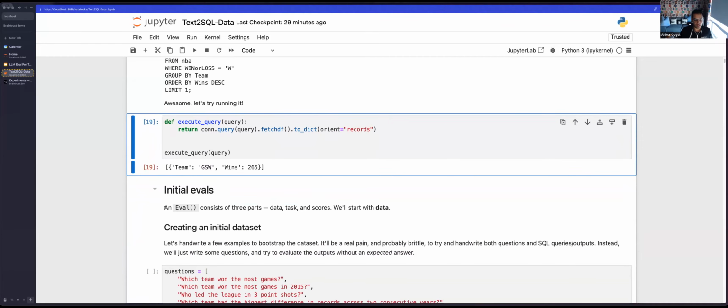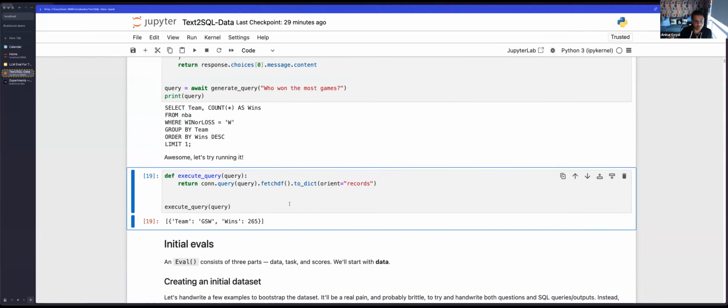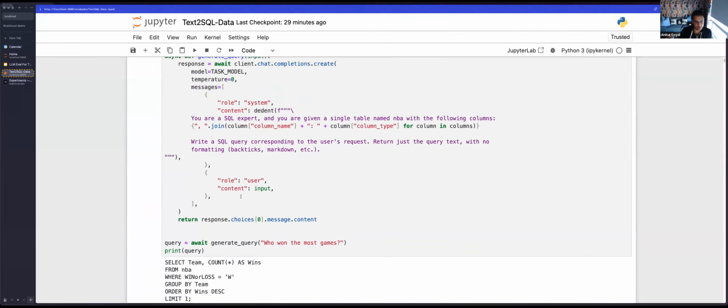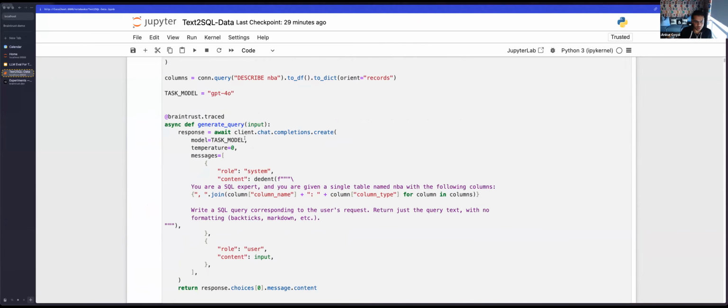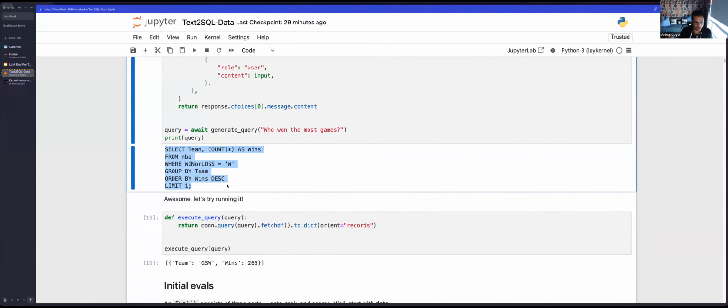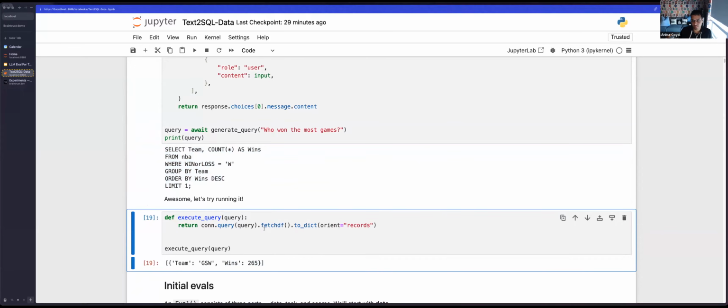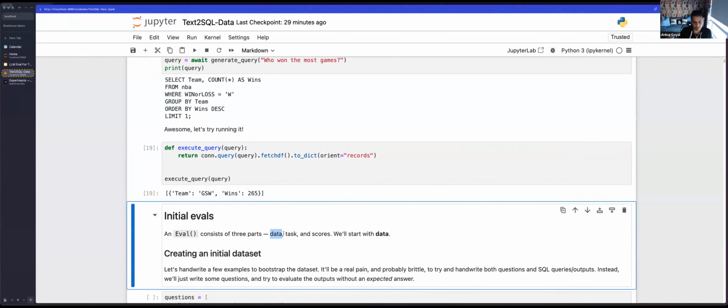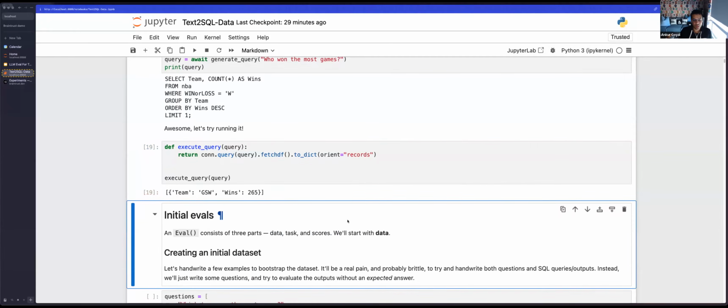So as we talked about, an eval is literally just three things: data, task function, and scores. We've pretty much implemented our task function. This thing can take an input and then generate a query and a result. So we're pretty much there on the task function. We just need to figure out the data and the scores.